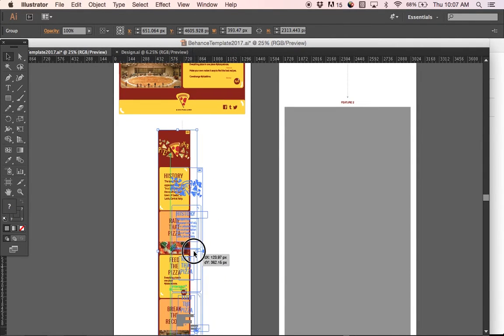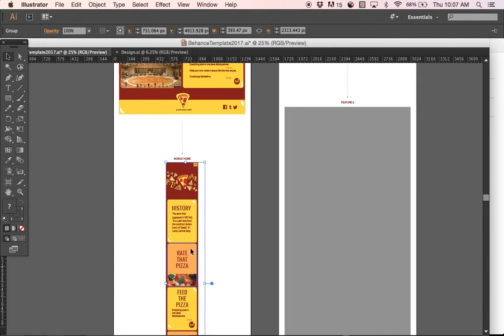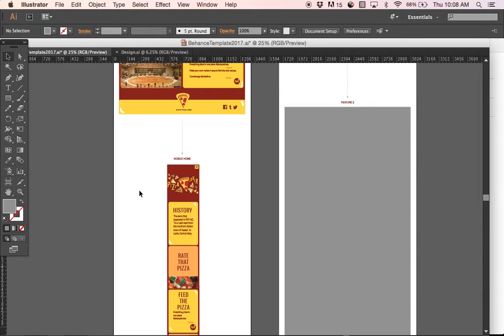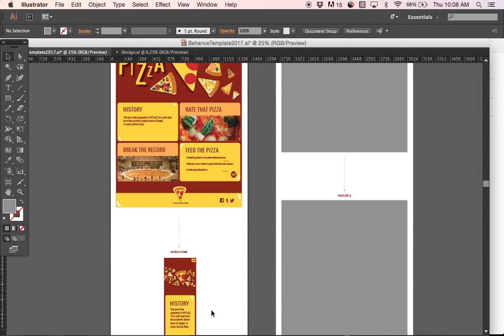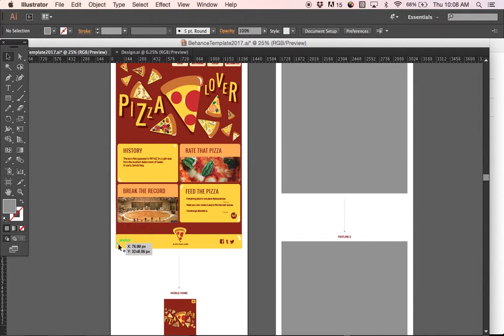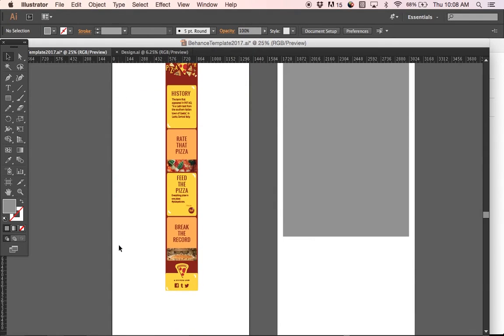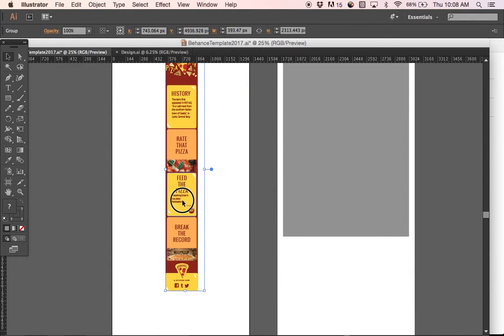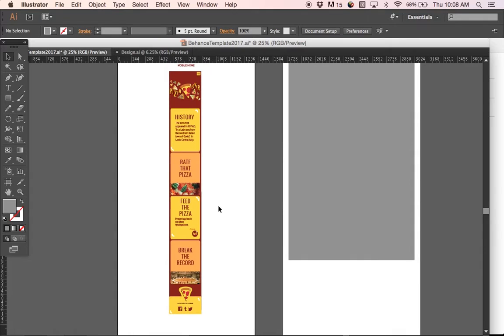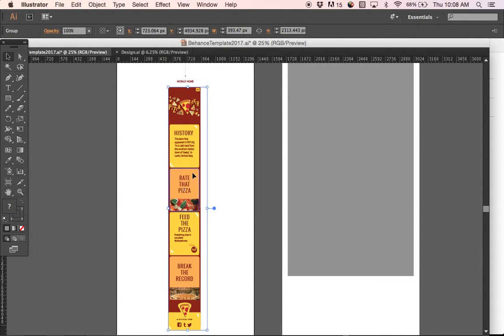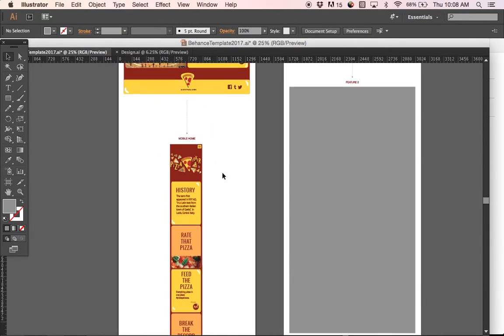One of the things you'll want to make sure you do, just so you don't drive yourself nuts, is make sure you group the entire design before you copy and paste it in. Otherwise, it may be hard to select and actually move the design. So again, just make sure you're grouping it.